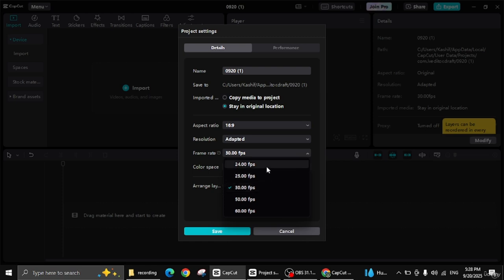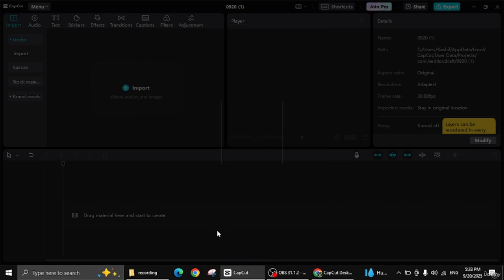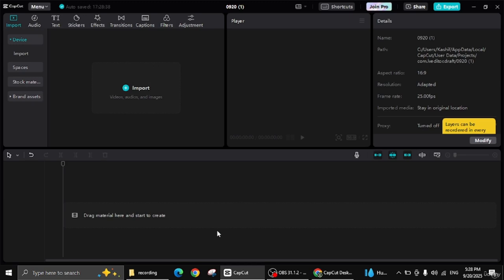When you are going to make long videos, then you are going to select 50 fps or 60 fps. I'm going to select this 25 fps frame. And for color space, we don't need these settings to be changed, so I'm simply going to save these settings here.